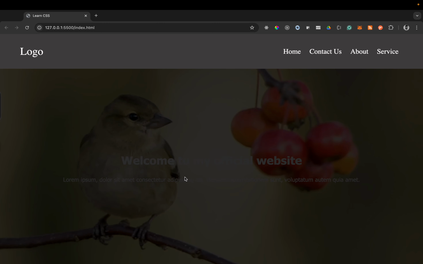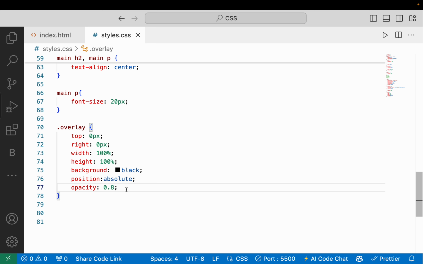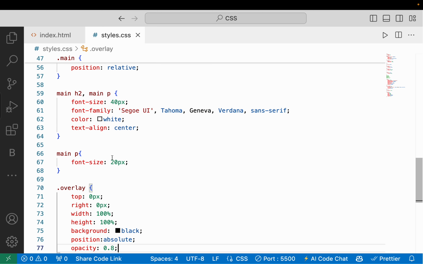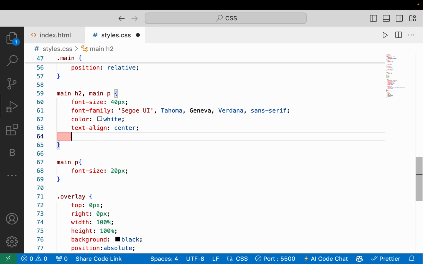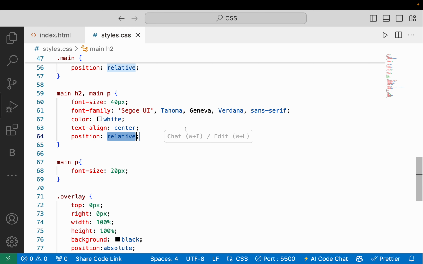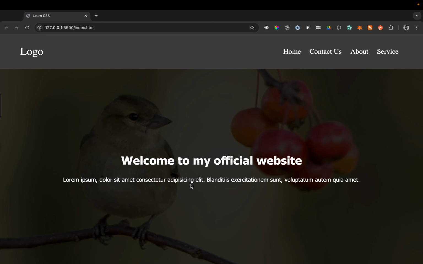Okay, but our text is still not readable, so there's one more thing we still need to do. We need to give the text a position property also, and it should be relative. This is basically to create that stack that will allow us to bring the text to the front of the rest of the screen, as you can see. So this is what we wanted to achieve. We have our logo and we have our text displaying just as we want it.